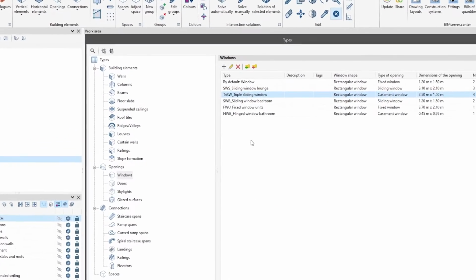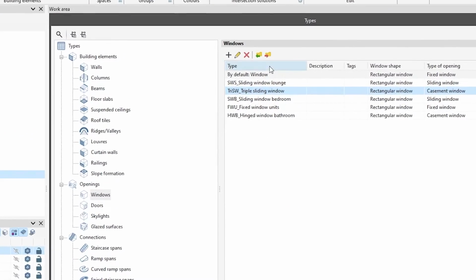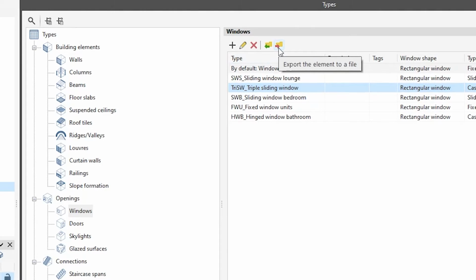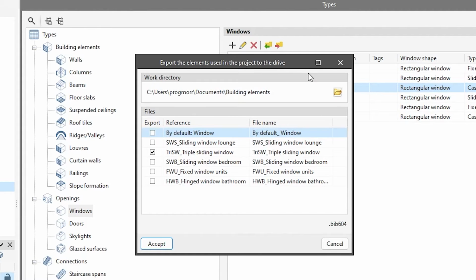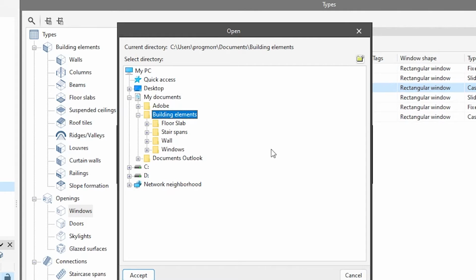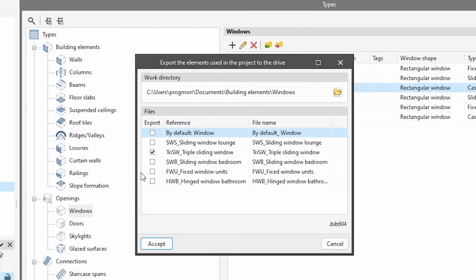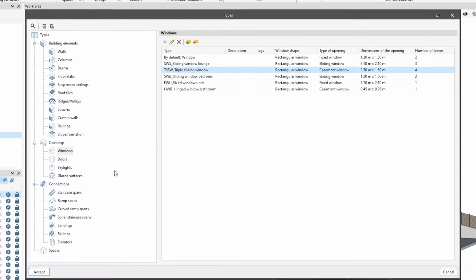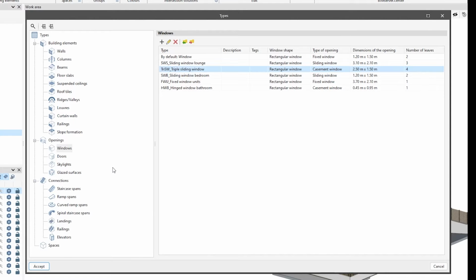If we would like to use any types in future projects, we simply click on Export the element to a file. We browse for the working directory and the folder where we want to save the file and click Accept. Then we select the element or elements we want to export and accept again. This way, the files are saved in the selected folder.